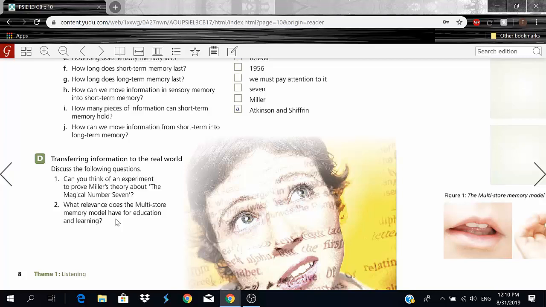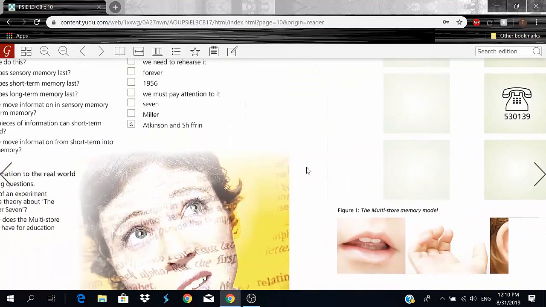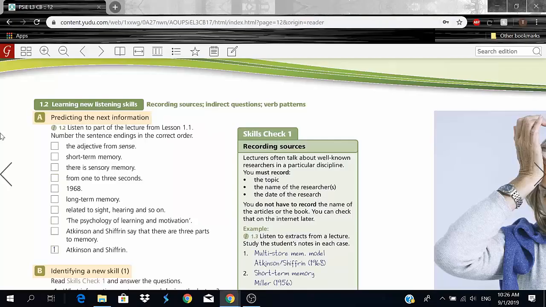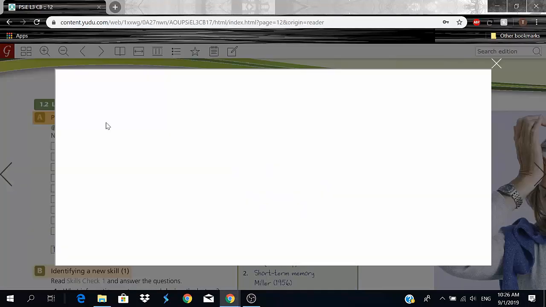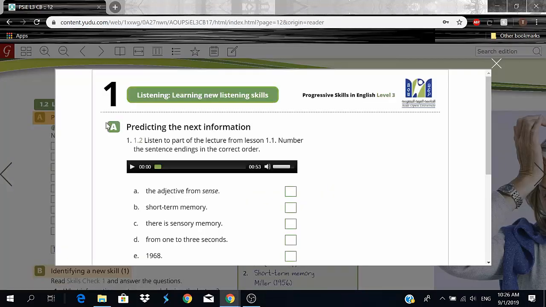So yeah, that was exercise D, you guys. And now let's move on to the next page. Alright, you guys, so now let's move on to page 10, 1.2, learning new listening skills. Here we have exercise A, predicting the next information. We're going to be listening to a part of the lecture, related to the audios that we heard in the previous pages, okay?